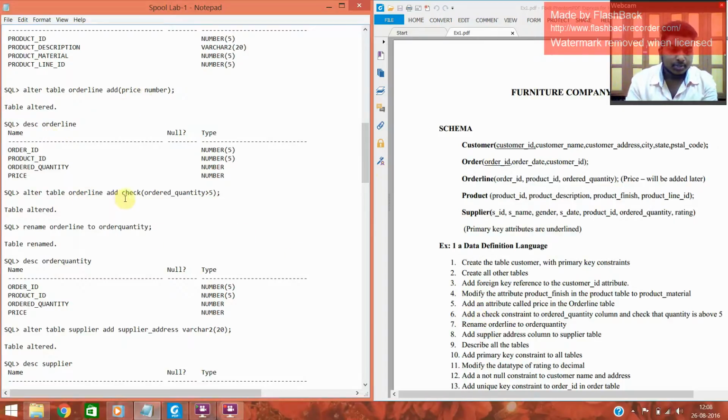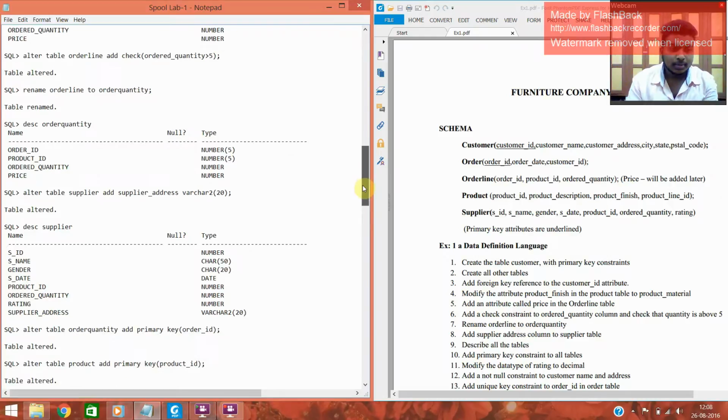The next question is to add a check constraint. To use the check constraint, I use check that quantity should be greater than 5. So I used it here. Then another question is to rename order line to order quantity. I'm going to change the column name order line to order quantity. So I use rename, where order line is the old name and the new name is order quantity. It has been renamed. Then I'm going to describe the table order quantity.